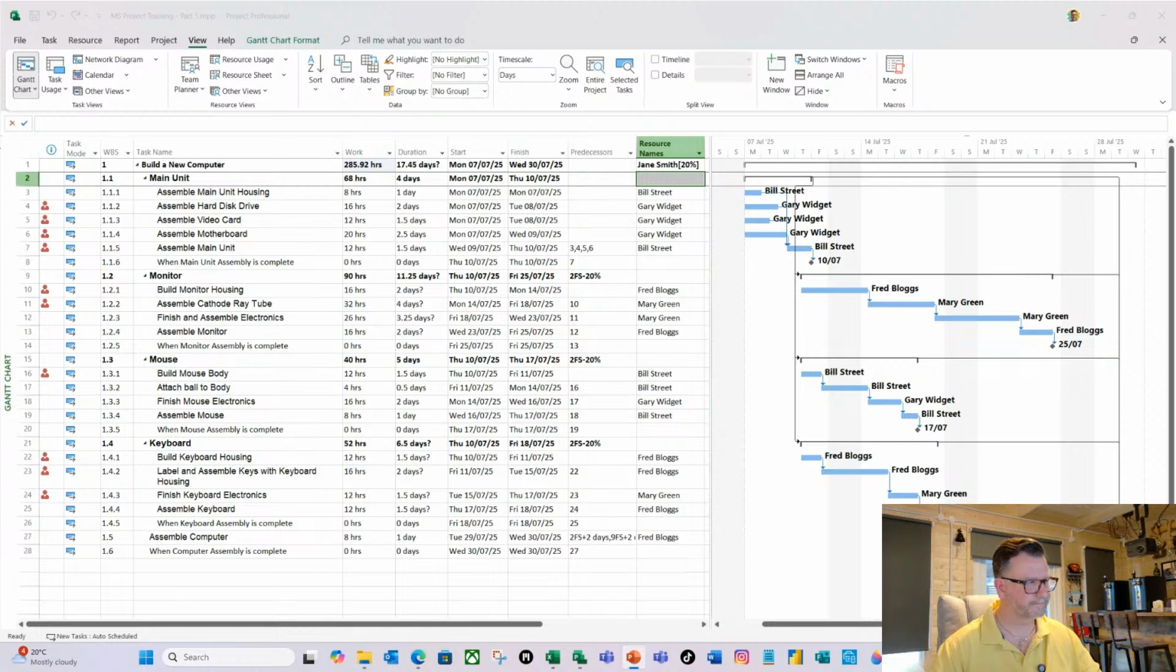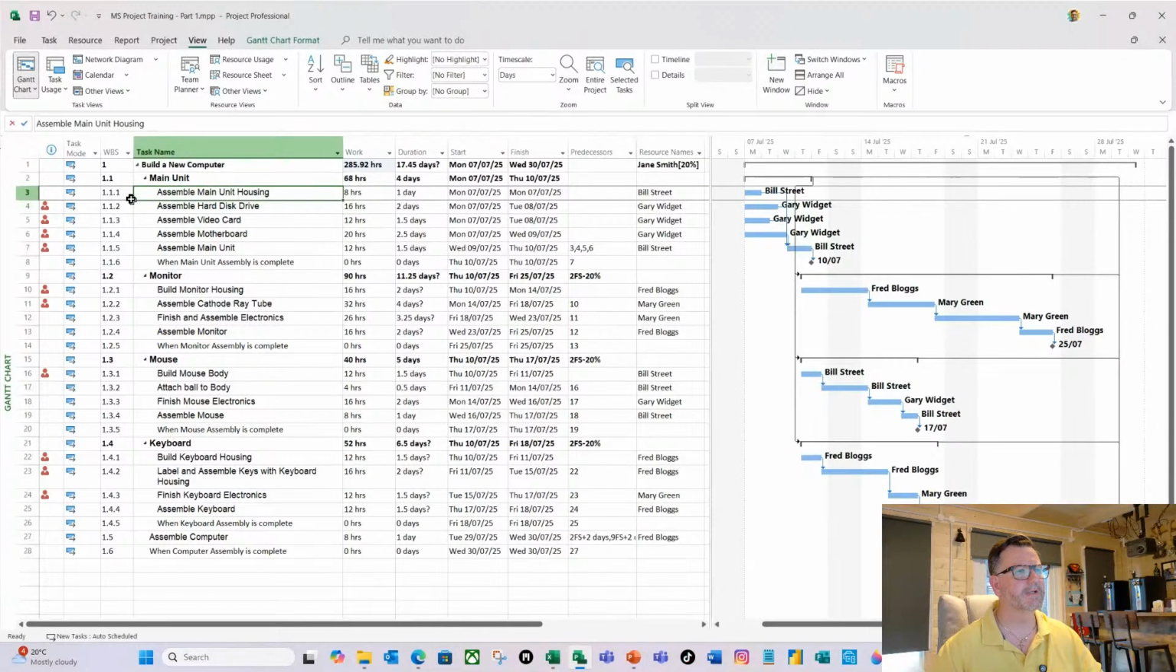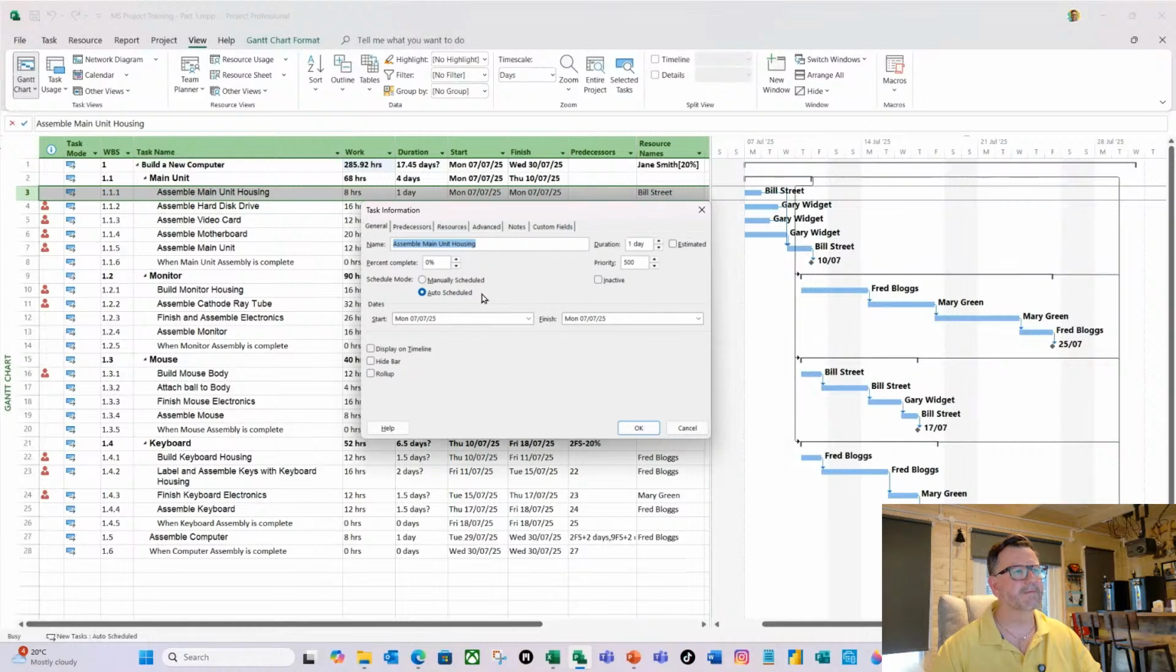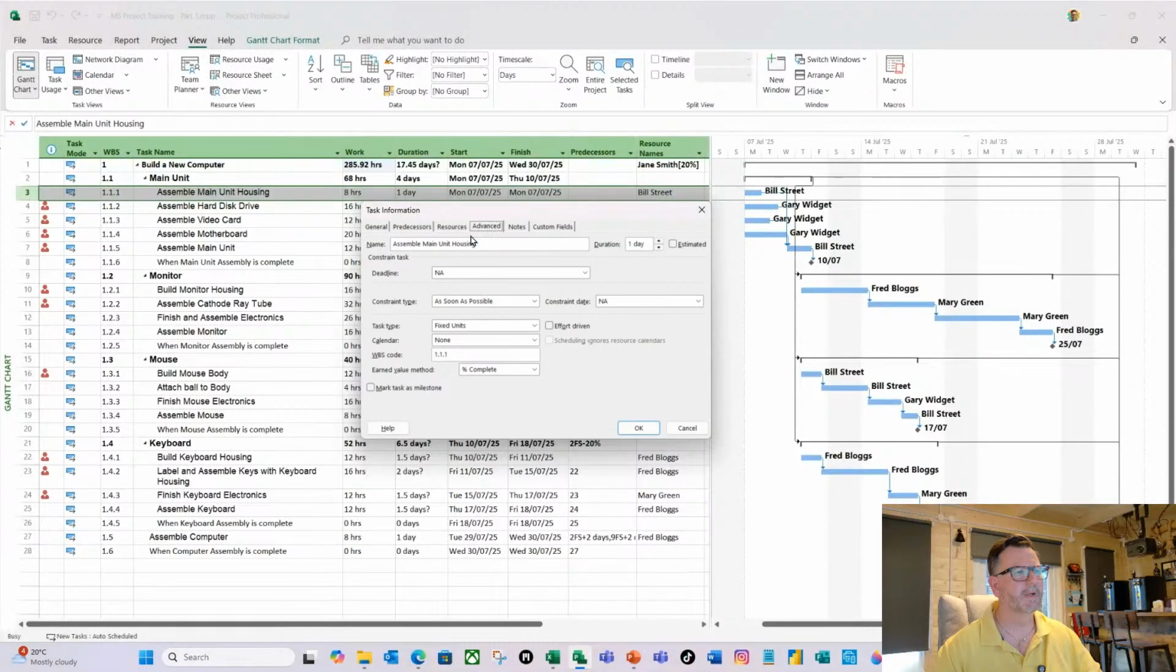So how do you change the task type? Let's look at our assemble main unit. I want to change Bill Street to be 20% allocated to this, but I don't want it to change the duration on our main unit assembly, because these are all duration-based estimates. So I'm going to double click on that task. It's going to bring up the task information. I'm going to select the advanced tab, and here on task type, I'm going to change that to fixed duration. Fixed units is the default. I'm going to click OK.